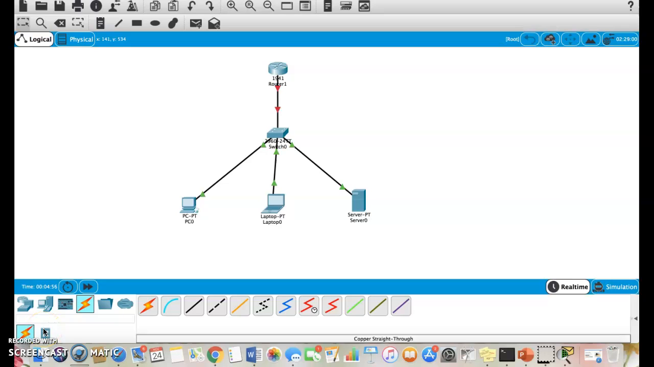Welcome. Today we will be talking about DHCP v4. So our first step is just to set up our topology, which I've already done. I've set up the router, the switch, the PC, the laptop, and the server. I've already cabled each also. So now we just need to assign the IP addresses manually.